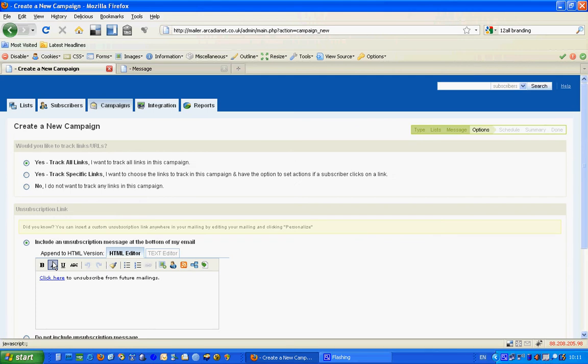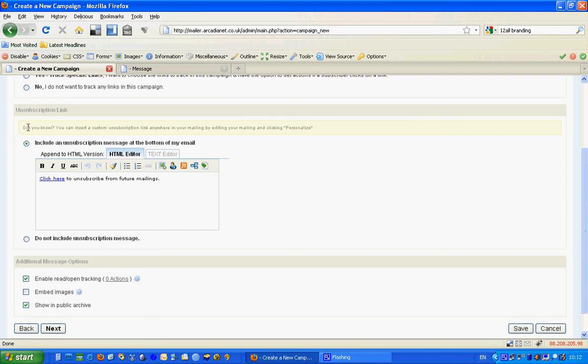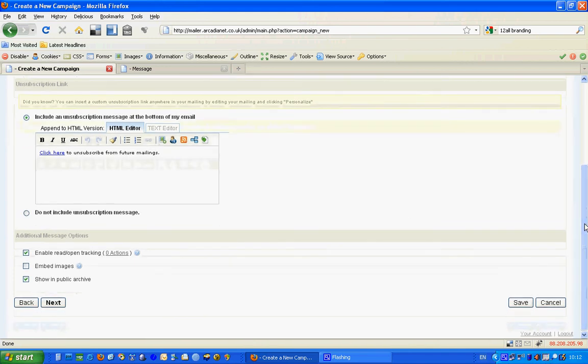Okay, this next screen is basically just setting up the particular configuration for this message. So we do want to track all links. The unsubscription link, the system by default will stick in an unsubscribe message, which you can manage here. If your template design already has an unsubscribe message included, then select Do Not Include Unsubscription Message. Moving down, enable read open tracking. That should be set to true so that you can track how users are reading the messages.